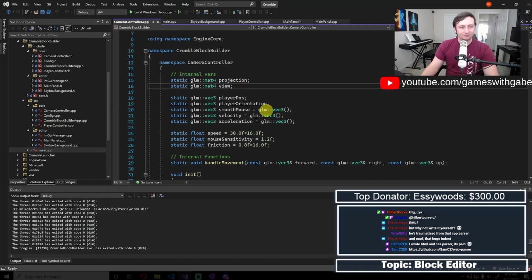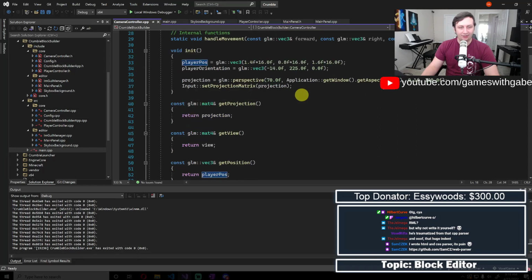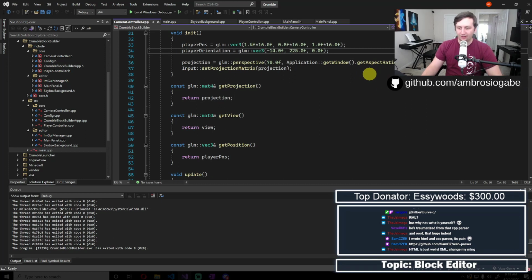Okay, so camera controller is kind of interesting. We just have some basic physics stuff, right? I initialize the player's position and orientation, just kind of do that manually. Projection gets set up in here, and then we set that to the input so that we can actually calculate all that stuff.